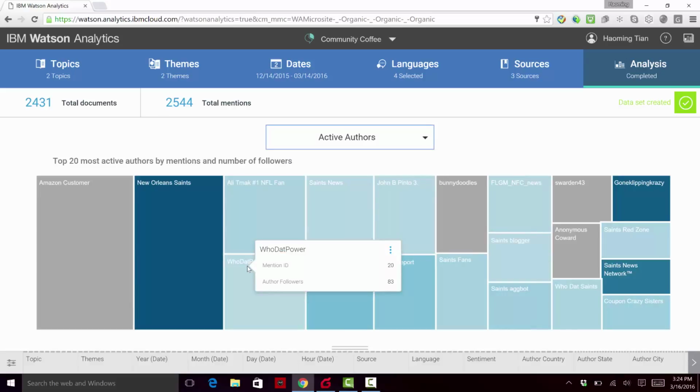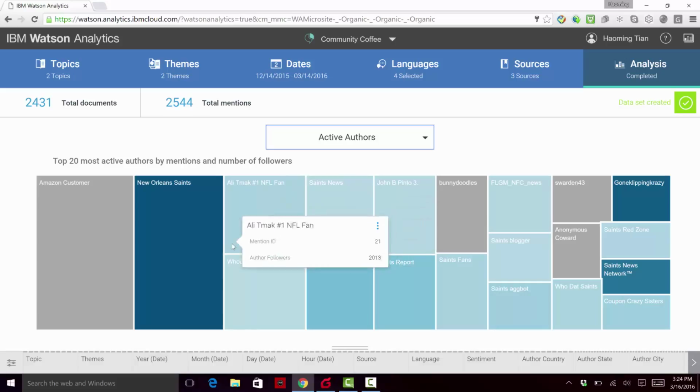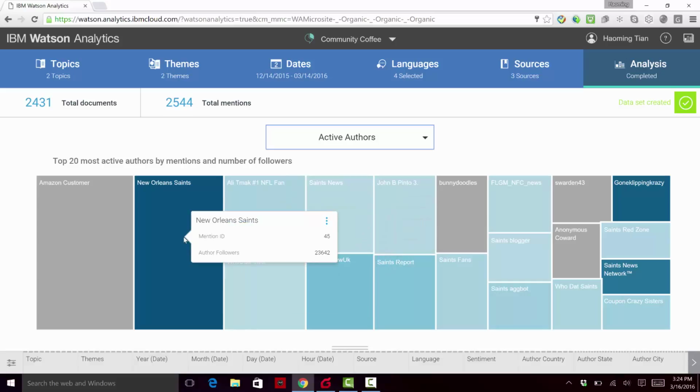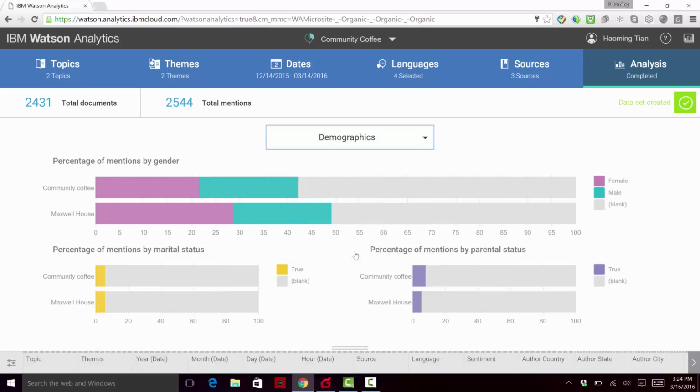In the active authors section, the top 20 authors who generated the most content will be shown in the tree map according to the volume of the content. The deeper color indicates there are more followers of this author. Similar to the geographic analysis, we can focus on more details by applying more filters here.